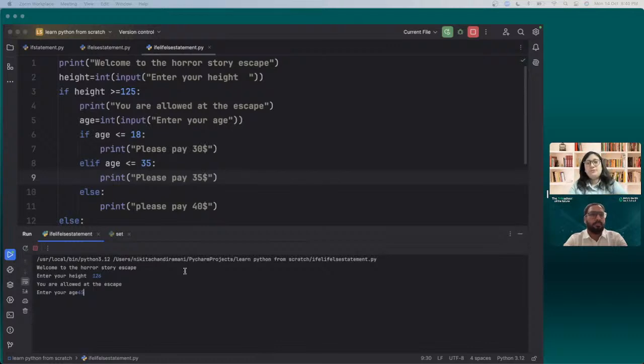Now for 45, it is going to check if age is less than or equal to 18. Print is not going to work because it's going to exit from here. It's going to go to elif, check if it is less than 35. No, it's not. Then it's going to come out and get to else. So this is going to be the output: please pay $40.